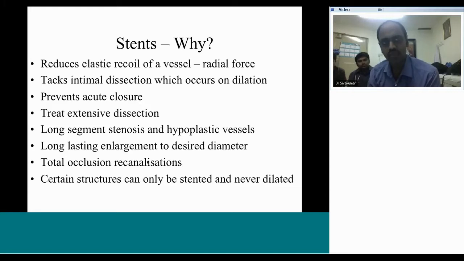Now if you extend it, it prevents an acute closure. We know that if you dilate a blood vessel, a collapsible blood vessel can just close again and produce an acute closure. So a stent prevents an acute closure. Now if you have dilated and produced an extensive dissection, you can use a stent to tack the dissection. Now to extend this, if you have a very long segment stenosis or a hypoplastic blood vessel, and you do a balloon angioplasty, the mechanism of which is producing intimal and medial tear, it's going to produce extensive intimal and medial damage. So automatically whenever there is a long segment stenosis or a hypoplastic blood vessel, you have to stent.